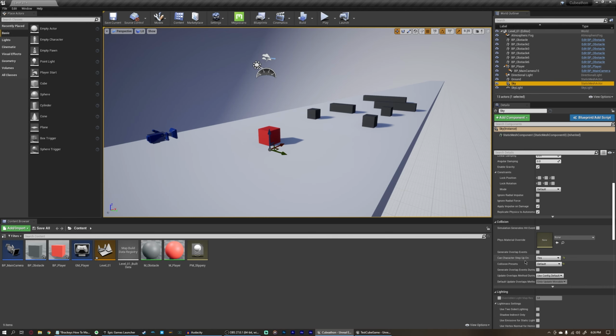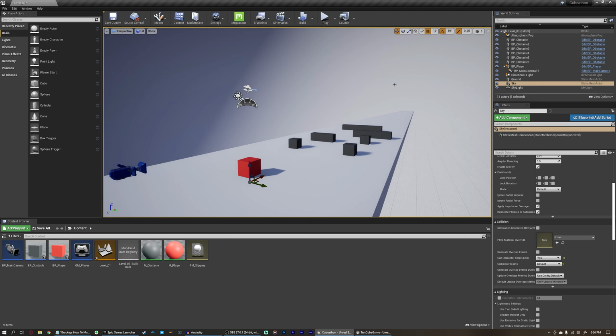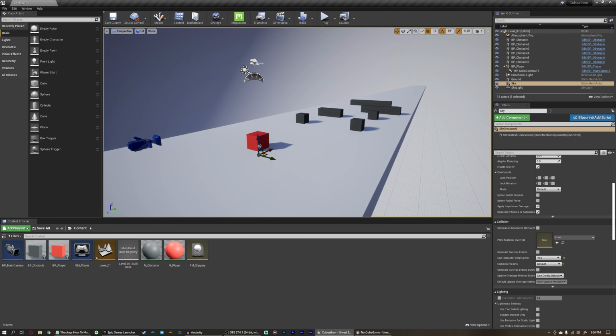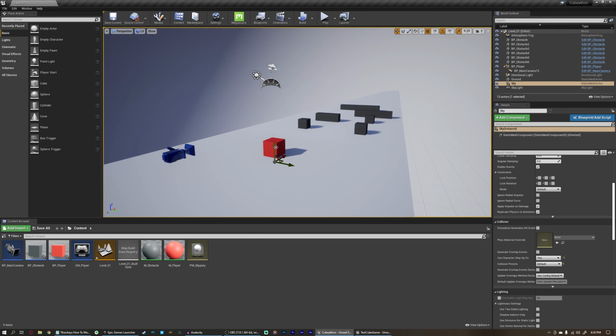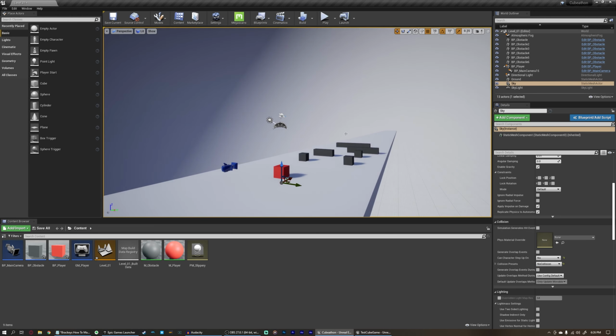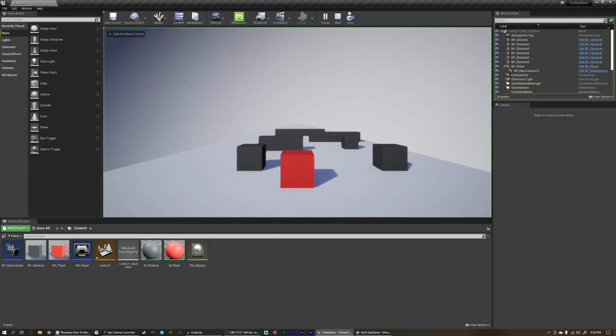Can character step up on is basically asking whether or not the character should be able to treat this object as if it's a stair or a slope, and we don't want that, but it doesn't matter because this isn't actually technically a character. It's just an actor, but we're going to change this to no anyways. And then under collision presets, we're going to change this to no collision because we don't want this sphere to have any collision whatsoever. And now if we play, everything's back to normal.